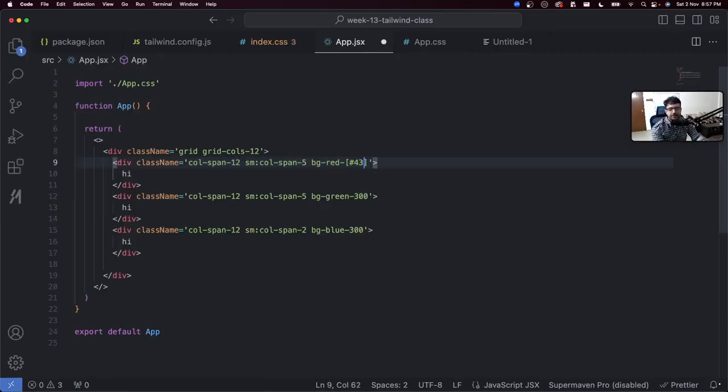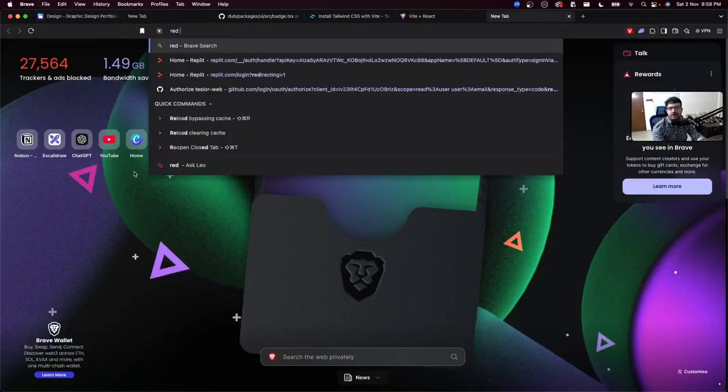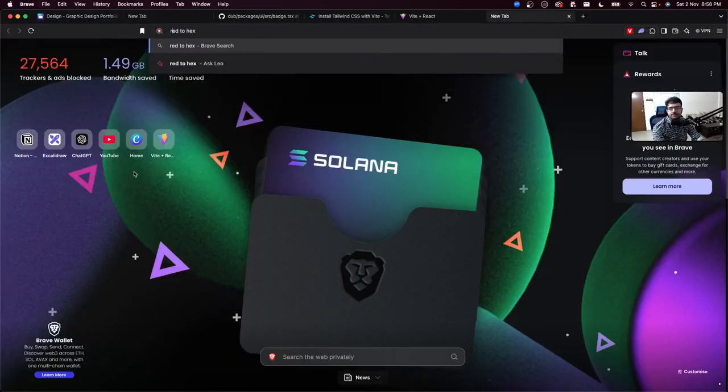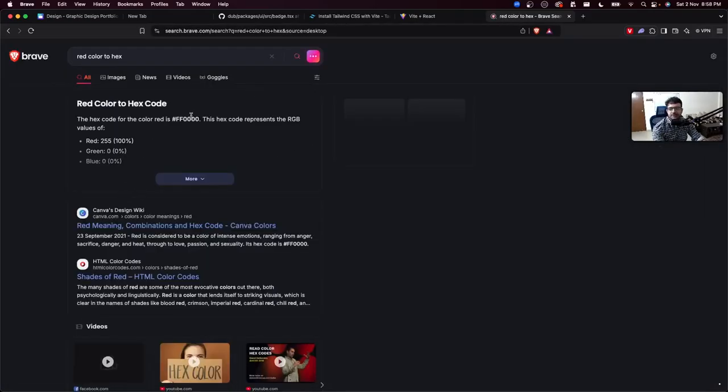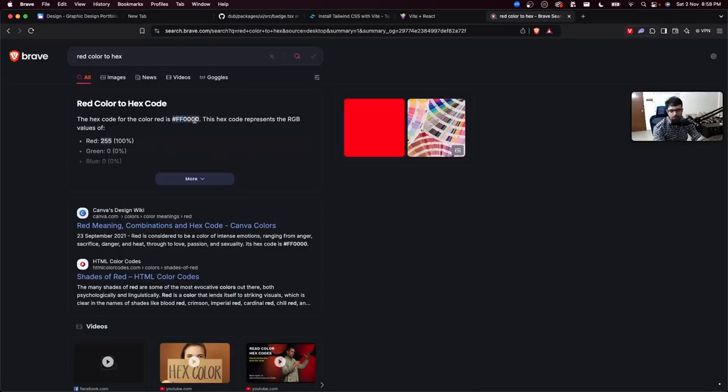The hex representation of that color. Every color can be represented in this hex implementation or HSL values: hue, saturation, and lightness. Basically, every color that you see can be converted to hex. For example, the red color can be represented in hex with this code: FF0000.